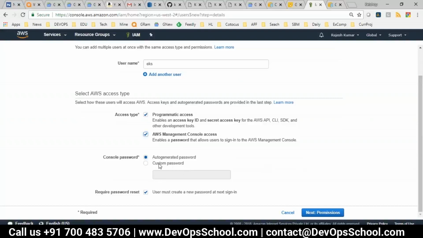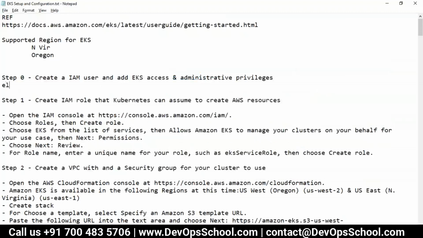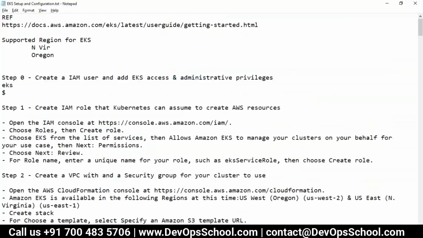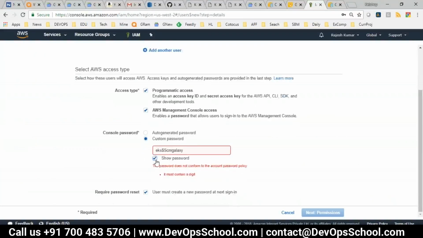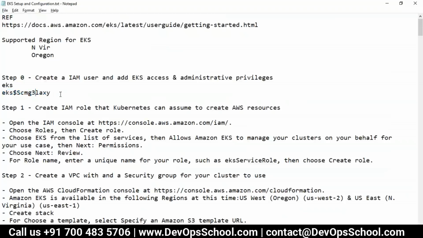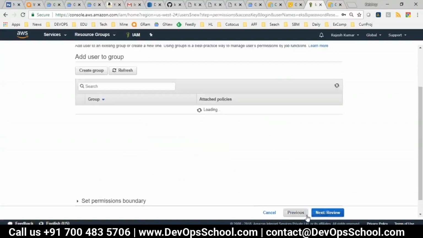Now, custom password, what are you going to do? So you're going to create a custom password. Let's say I am going to create a password here, $EKS, $SCM Galaxy. Okay, so this is the password I'm going to use. Okay, give the custom password. And now let's give the 1 digit also. This one. Okay, and everything is done and now giving the permission.